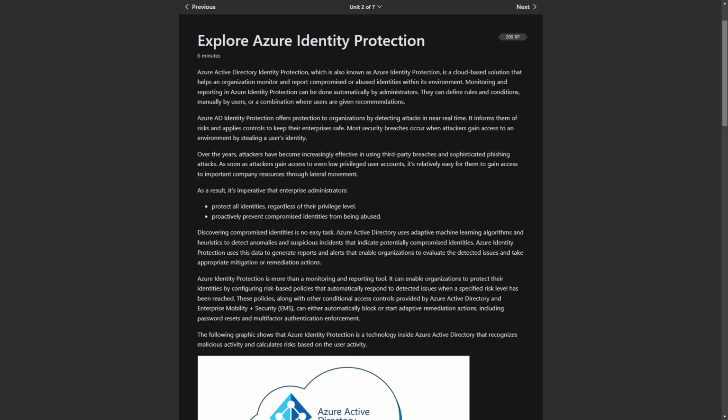Discovering compromised identities is no easy task. Azure Active Directory uses adaptive machine learning algorithms and heuristics to detect anomalies and suspicious incidents that indicate potentially compromised identities. Azure Identity Protection uses this data to generate reports and alerts that enable organizations to evaluate the detected issues and take appropriate mitigation or remediation actions.